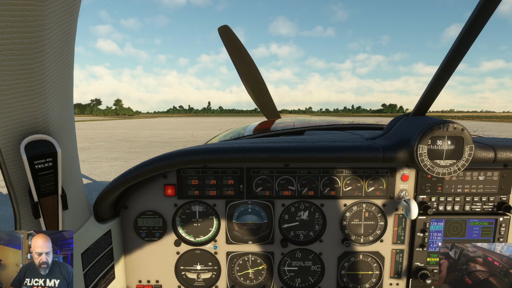Visibility 10. Sky condition clear. Temperature 17. Dew point 12. Altimeter tree 011. Landing and departing runways 13, 02. Advise on initial contact you have information Alpha. Columbia Airport information Alpha. 1155 Zulu. Wind 110 at 5 visibility 10. Sky condition clear. Temperature 17. Dew point 12. Altimeter tree 011. Landing and departing runways 13, 02. Advise on initial contact you have information Alpha.